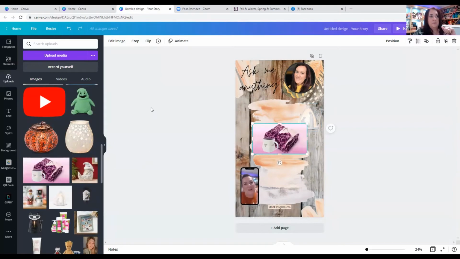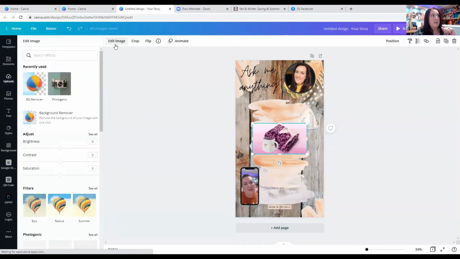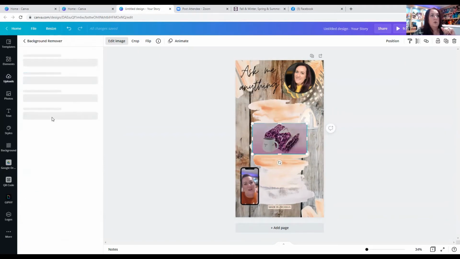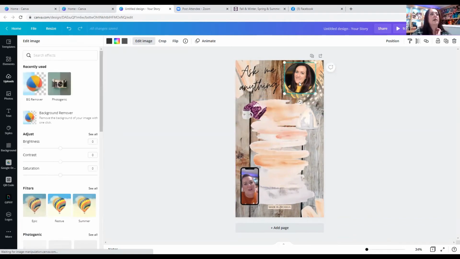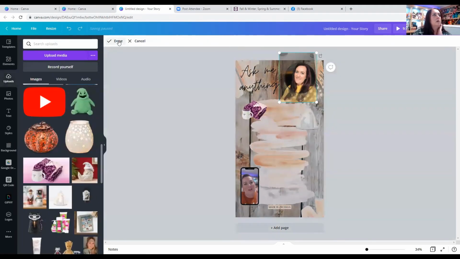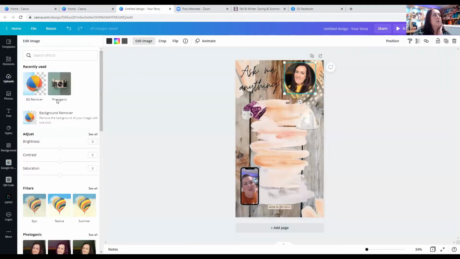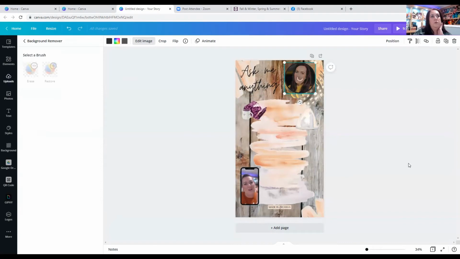So I clicked on it, and then you go to edit image, and then you've got background remover. So you click it and it does all the work. Look at that. Then you can make different sizes. Let's just say I want the background removed with this.